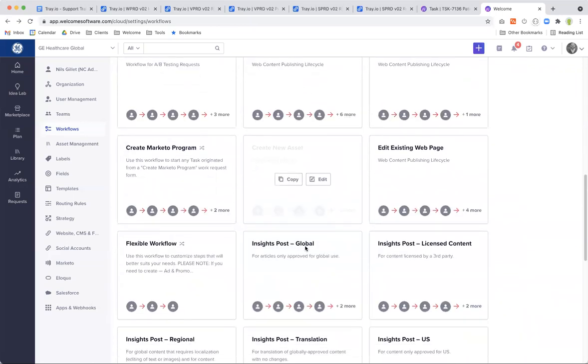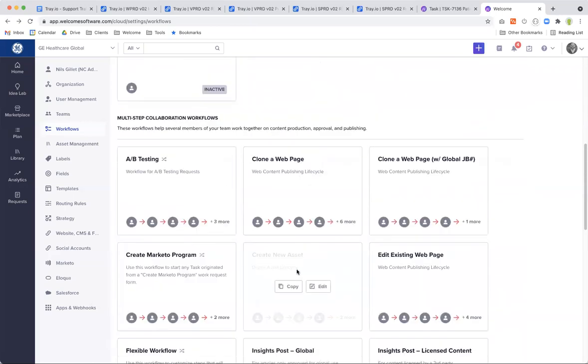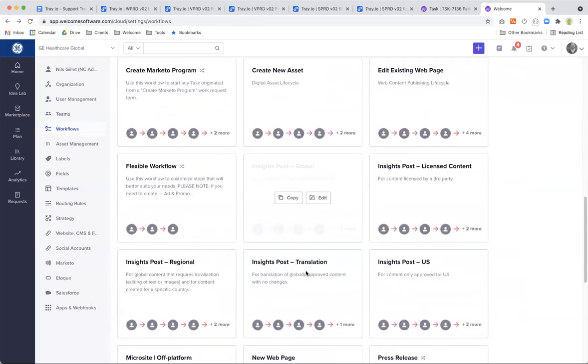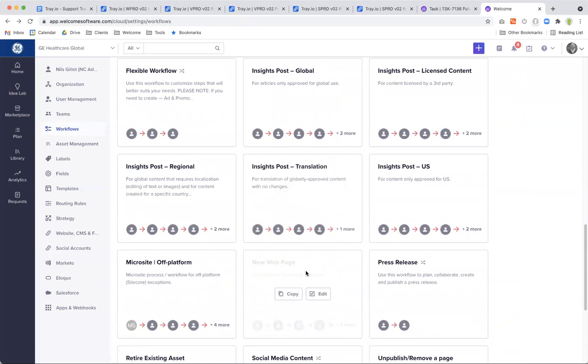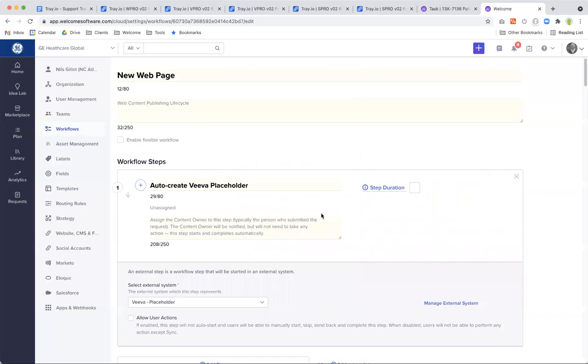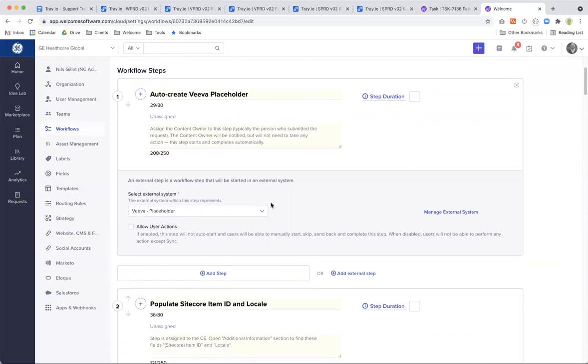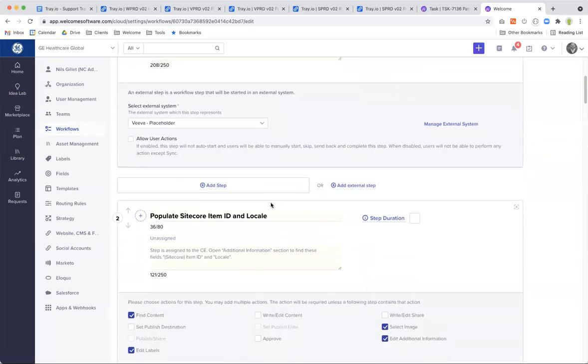So if you create a web page, or is it, I think it's new web page, right? Right below. This one? Or, new web page, yeah, that's it. So here we create a placeholder because web pages will have to be approved in Viva as well. Okay. So same thing, we create a placeholder.